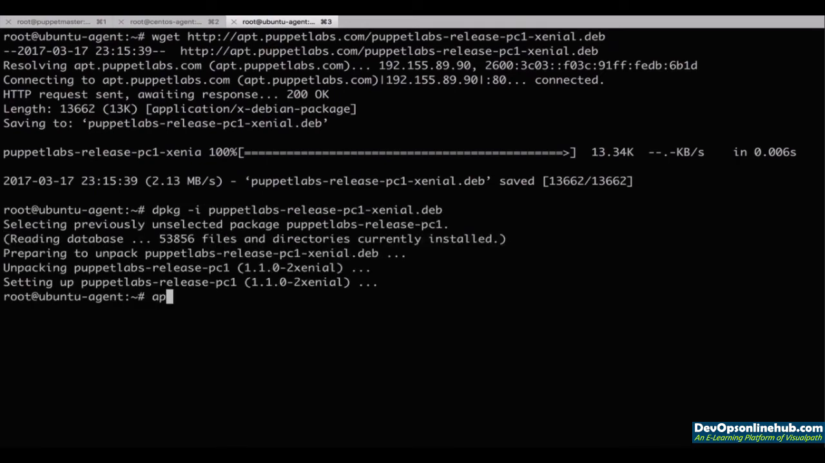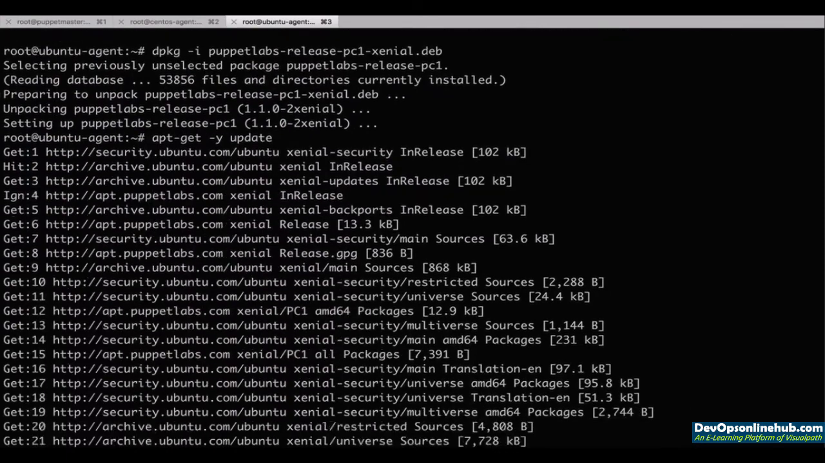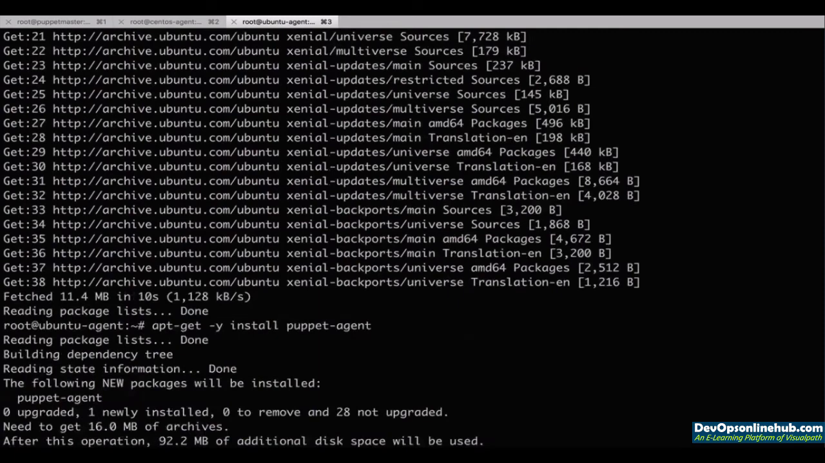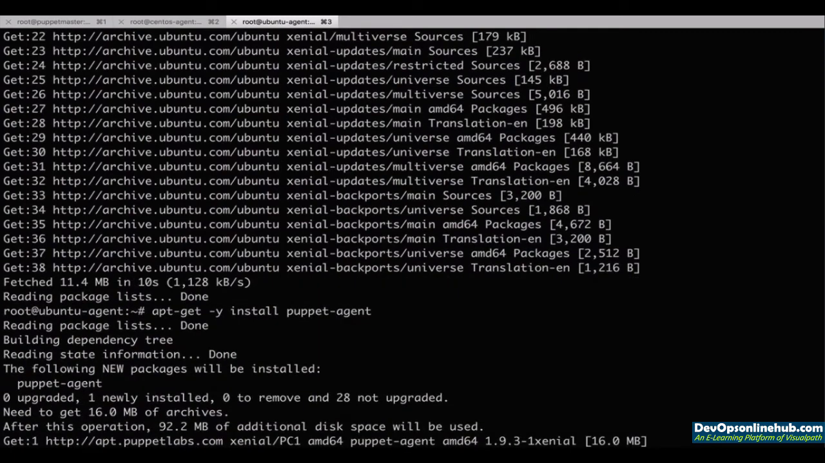And once this is done, we need to run apt-get update. Once this is completed, we need to run apt-get install puppet-agent. We're going to get back when this is done installing.